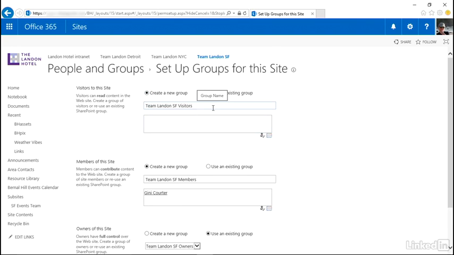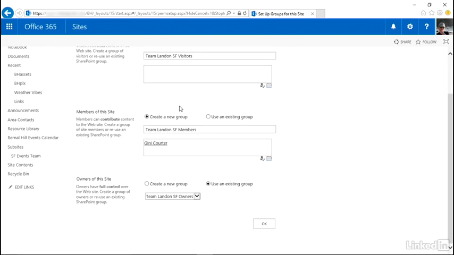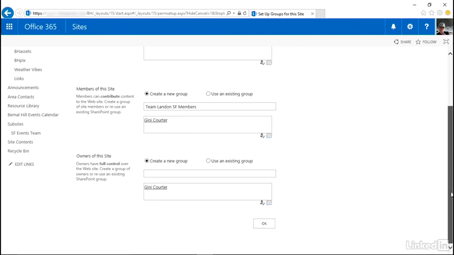Notice I didn't have to type a name. It's Team Landon SF Visitors. A new group for members and a new group for owners. And because I am the owner of this site, I'm also thrown in here as a member right away.